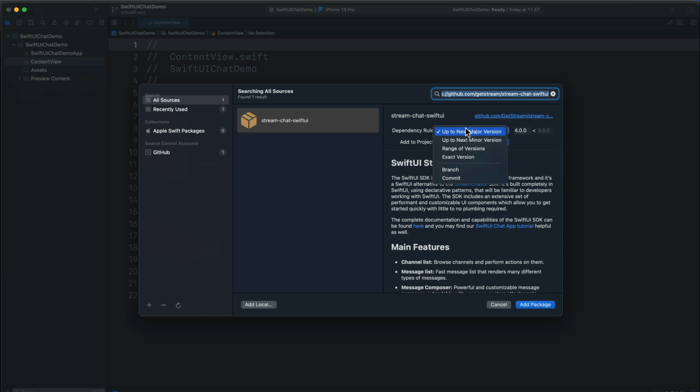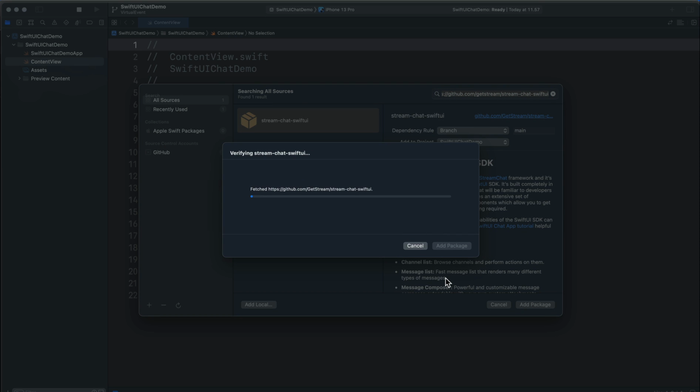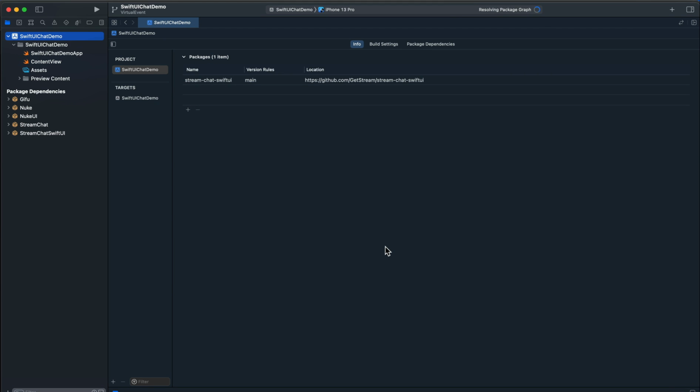For the dependency rule, let's choose branch and leave the option as main. Then we click Add Package. That will take a while. And click Add Package again. Looking at the project navigator, you can see we have all the package dependencies I explained earlier in this video.